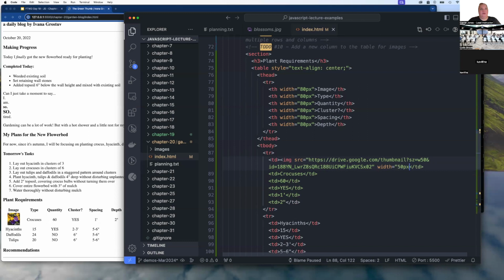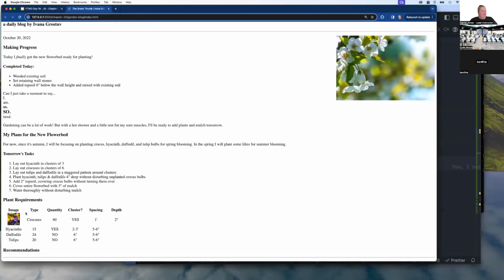Good heavens. Okay, there we go. And then I'll close out the image tag with the slash. Okay, and we see our image appear with the little crocuses right where it's supposed to be. So now we need to do the same thing to add one more cell in the front of each of these rows so that it'll be in the column and everything will line up correctly.